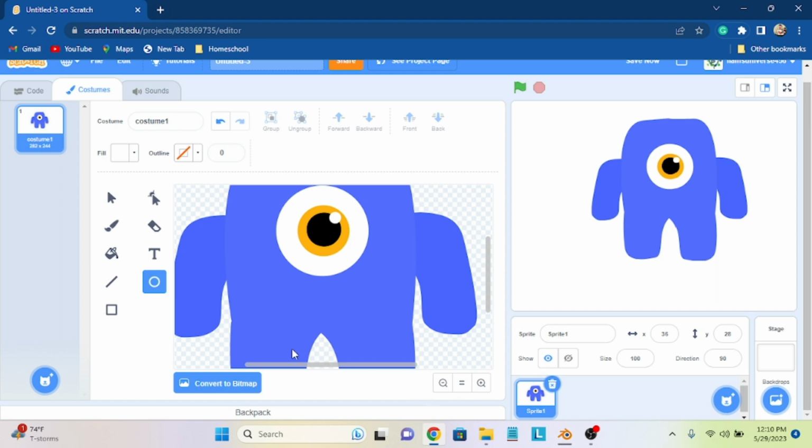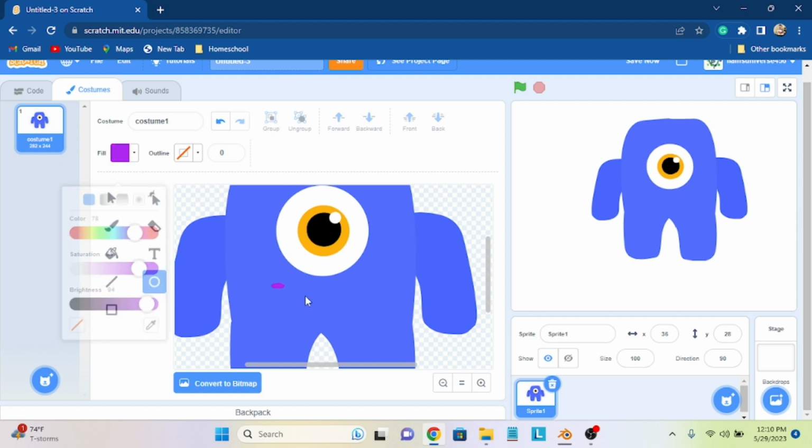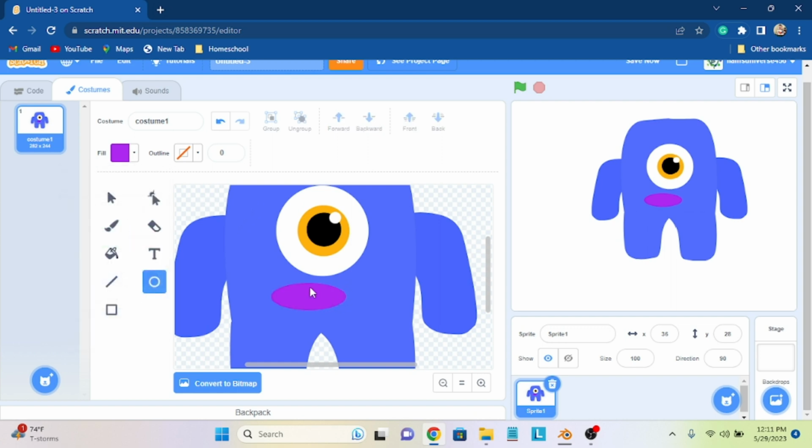So what I want to do now is I think we should add the mouth. So I'm going to add a circle. I'm going to make it a darker blue. Or actually, I'm going to make it more of a purple color. Oh no, that's too purple. Let's just make it a darker blue. Okay, so I'm just going to make a mouth.